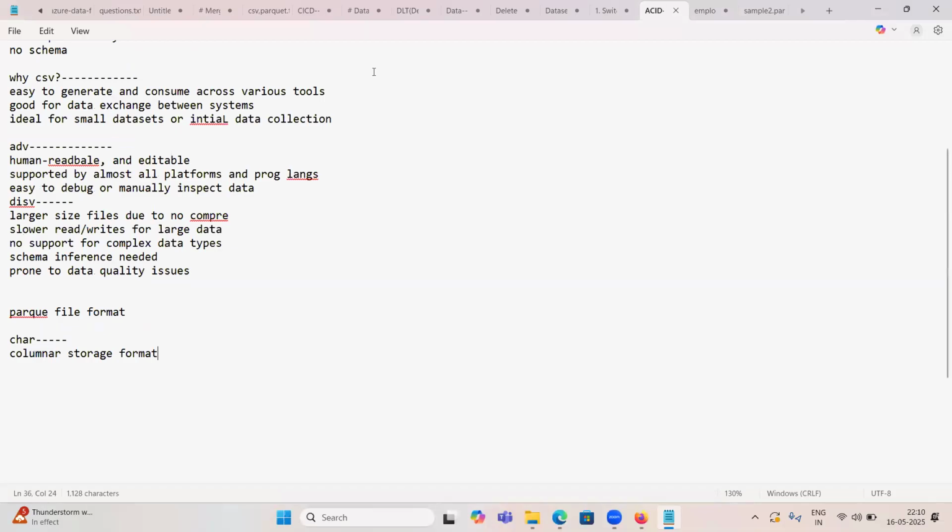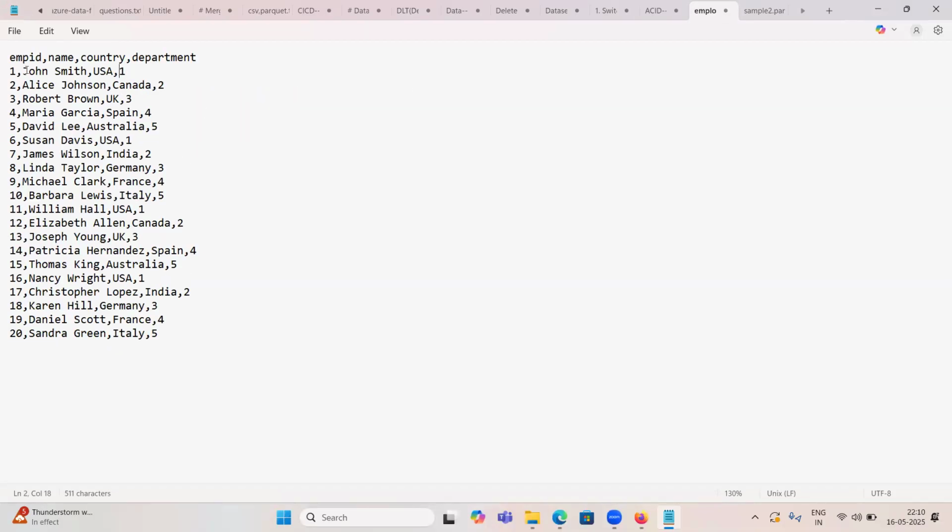But in Parquet it is column-wise. It will write the first column first, the second column next, then the third and fourth columns. If you want to read, you read the first column first, then the second, then the third. Writing works the same way. So it is a columnar storage format, either reading or writing.